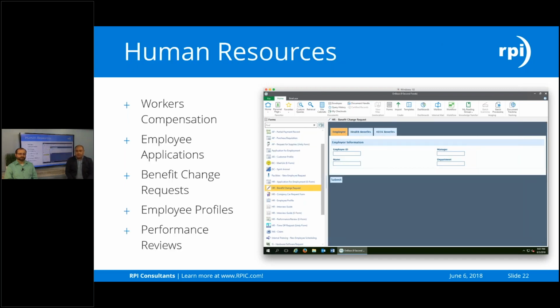Another really popular space here is human resources. So as you saw from the demo, there was a workers' compensation kind of form. On top of that, we can do employee applications, anytime there's a benefit change request, employee profiles, and performance reviews, or even time off requests. You're able to fill out these forms and trigger a workflow.